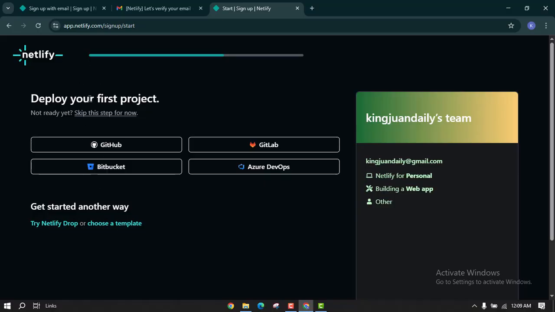Now, there will be an option deploy your first project. There you will see GitHub, GitLab, Bitbucket, and Azure DevOps. Now, for now, I will select try Netlify drop. So let's click on it.